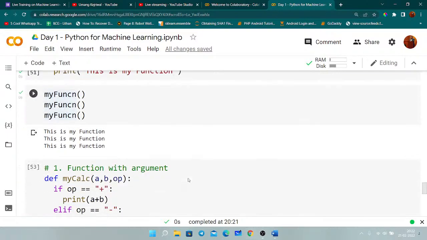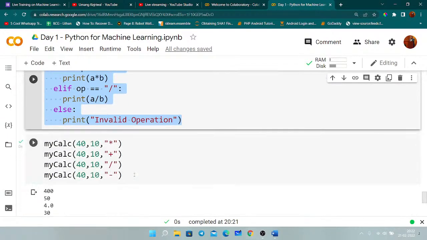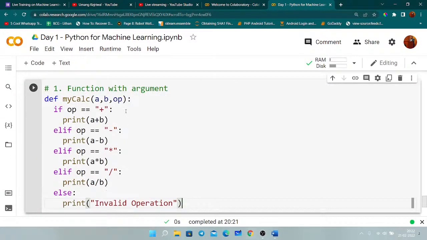Now I'm going to discuss the function with default argument. Default argument means, let's say I'm not passing the OP value. By default, it should do the addition. So for that, I'll simply write here equal to plus. So in this case, this will become the default argument. That means I have given the default value of this OP as plus. That's the default value.